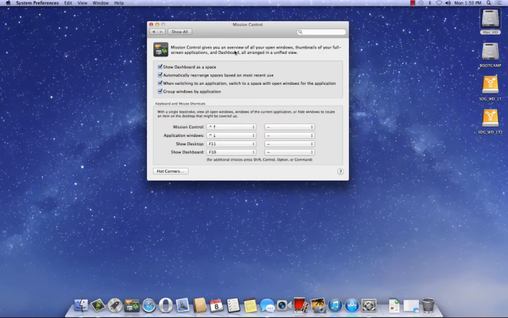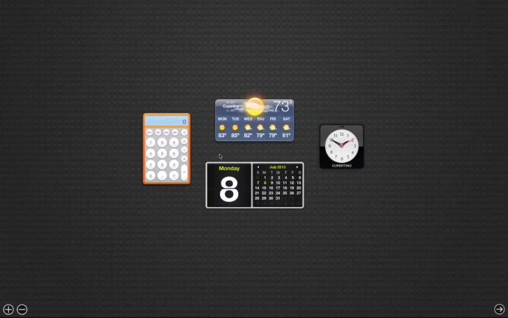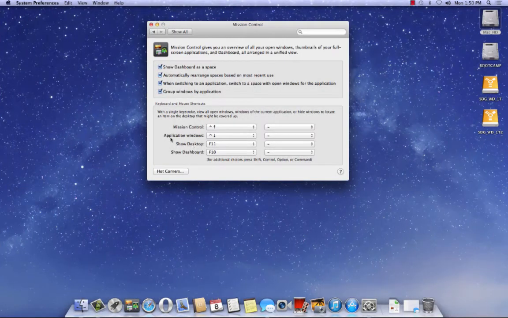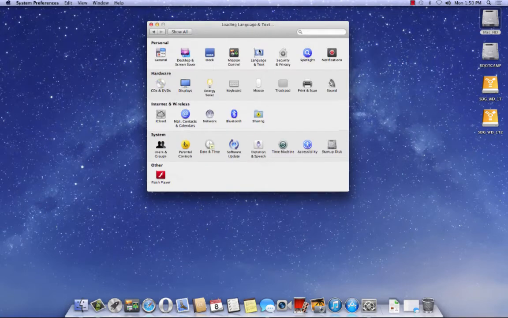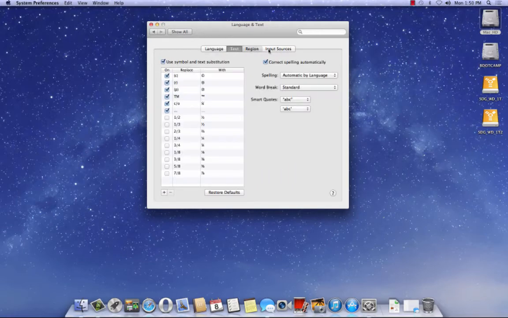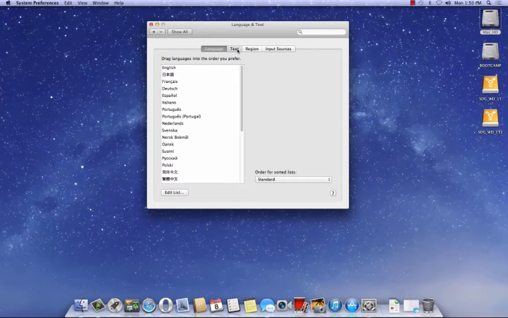Mission Control, I never really use this. You can change the keyboard commands, the shortcuts. F10 will show Dashboard, like that. And, you know, show desktop, application windows, all that stuff. You can mess with this, but I never really use it. Language, I never really use this. I keep it at English. I never use this at all. If I have to go in here, I can, but I never have to.